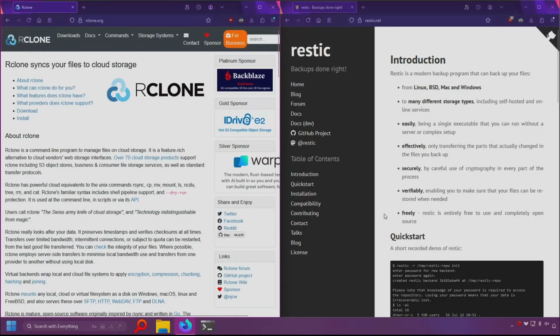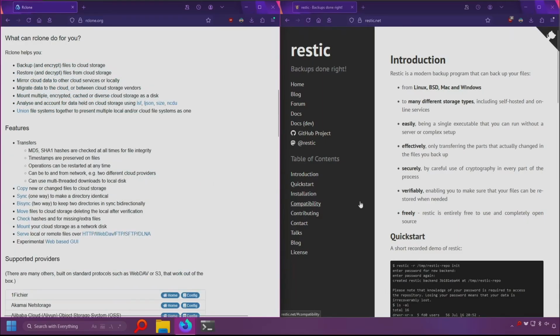RCLONE and Restic are two of the best command line programs for backup. So which is better, and which should you choose for your backup solution? Well, that's what I'll help you decide. In this video, we'll be looking at both programs, their features, and compare the two. Later, I'll show you what a complete backup and restore setup could look like for each program on Windows.